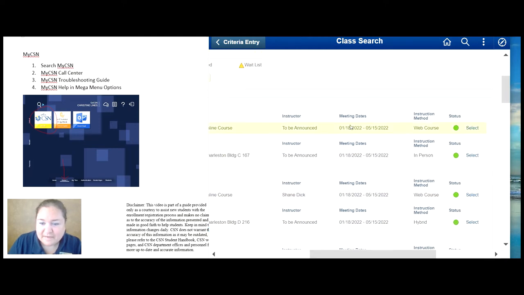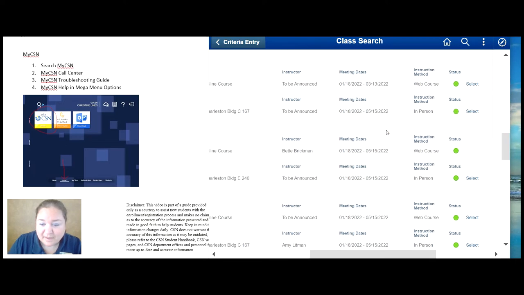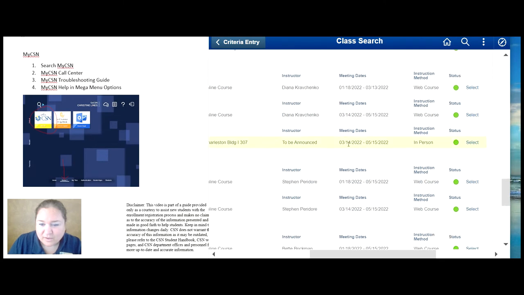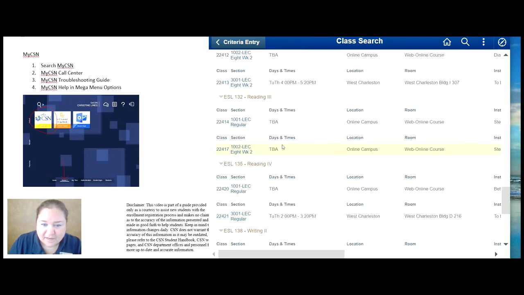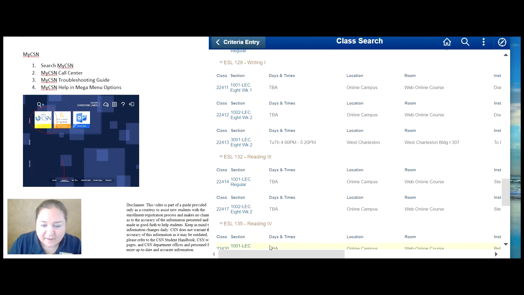And over here, you will see the meeting date. Some of these are 16-week courses, and they take place over the entire semester. And some may be only 8-week courses, and they may start in January and go through March, or start in March and go through May. Sometimes courses can be taken back to back, like a 129 in the first 8 weeks and a 132 in the second 8 weeks. And sometimes courses can be taken simultaneously, like 129 and 132 for the entire 16 weeks.